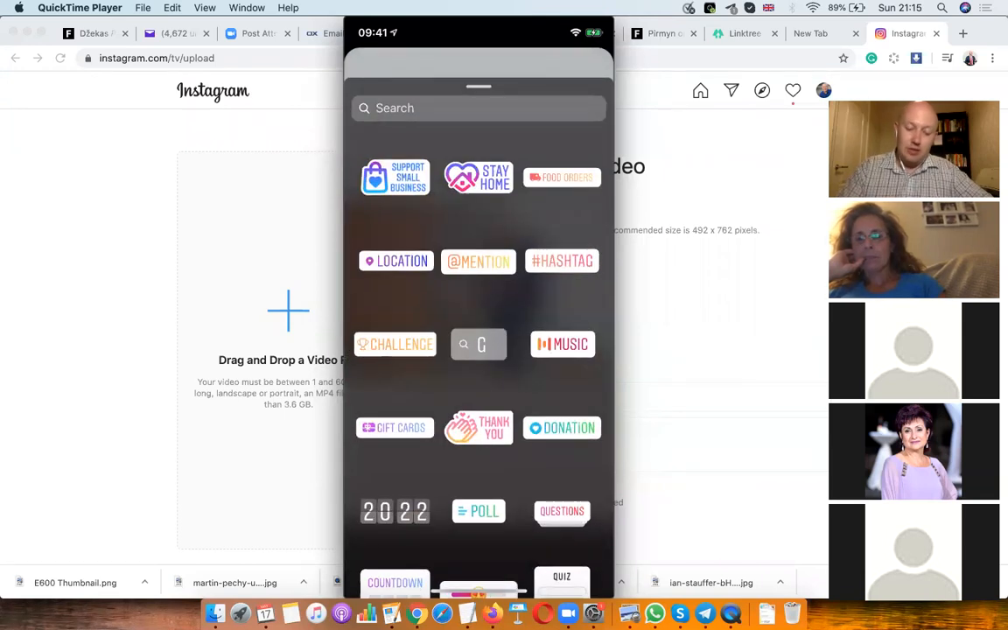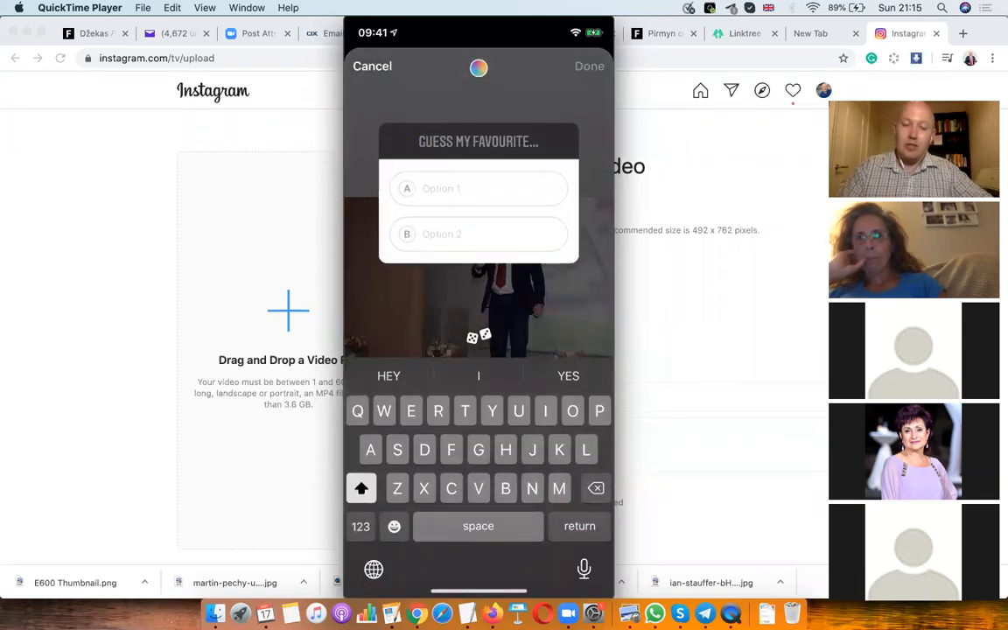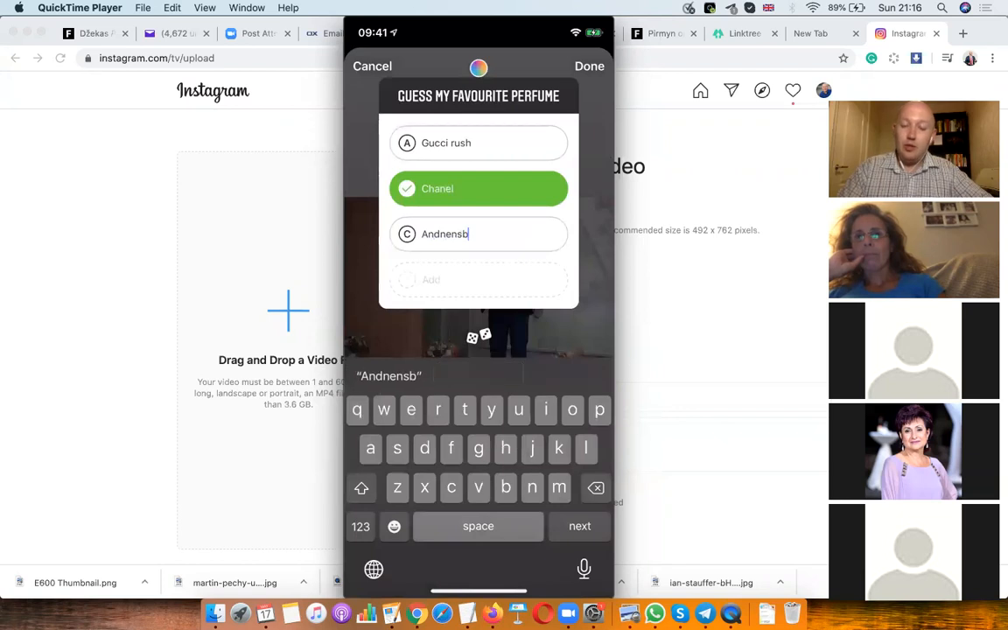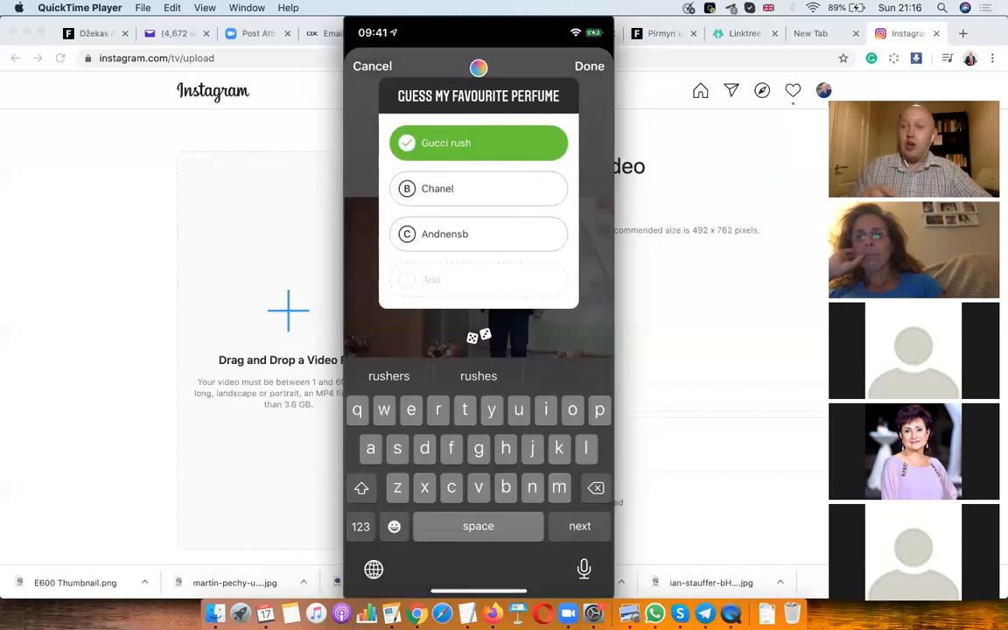And then the third one that I really like is the quiz, right? So, guess my favorite perfume. And then you can put Gucci, Rush, Chanel, and something else, right? And then you choose which one is the right answer. So if you click on that, that will be the right answer. But people don't know which one it is, and they will vote. They will try to guess it, right?